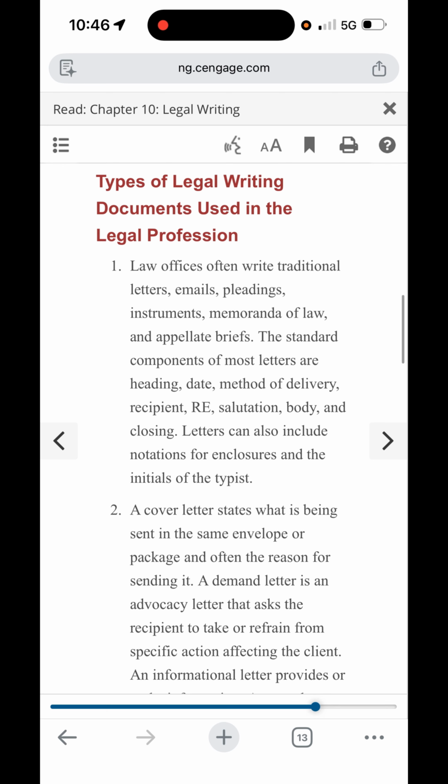Types of legal writing. Documents used in the legal profession. 1. Law offices often write traditional letters, emails, pleadings, instruments, memoranda of law, and appellate briefs. The standard components of most letters are heading, date, method of delivery, recipient, RE, salutation, body, and closing. Letters can also include notations for enclosures and the initials of the typist.